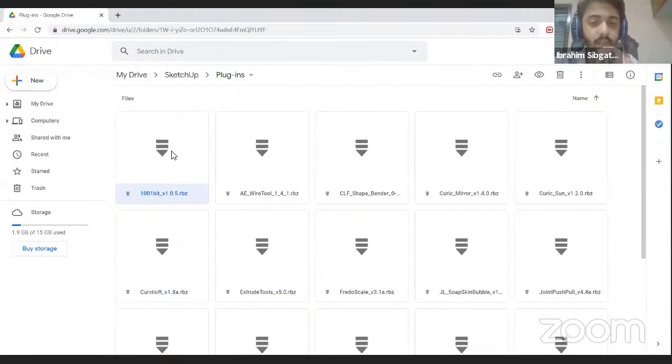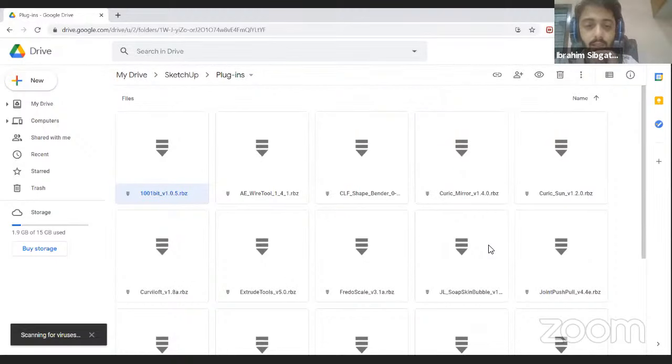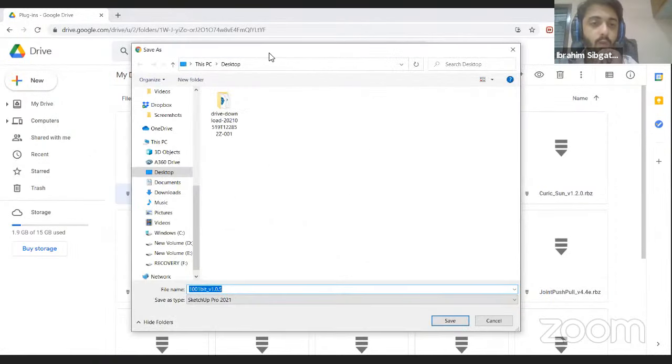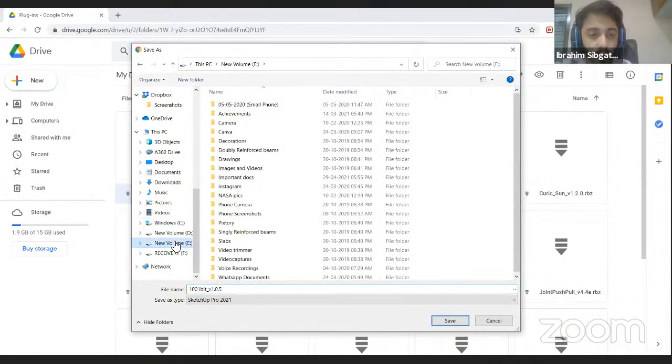The first thing that you have to do is go over here. Click on these triple dots that you find over here. Just click on them and press download. Now what will happen? A folder will come up. This folder will have your file. All you have to do is go to a location, I would suggest any drive. Go to that location, then click over here.